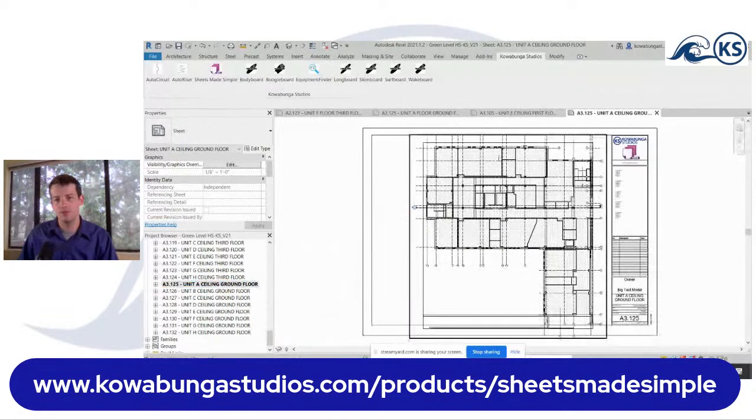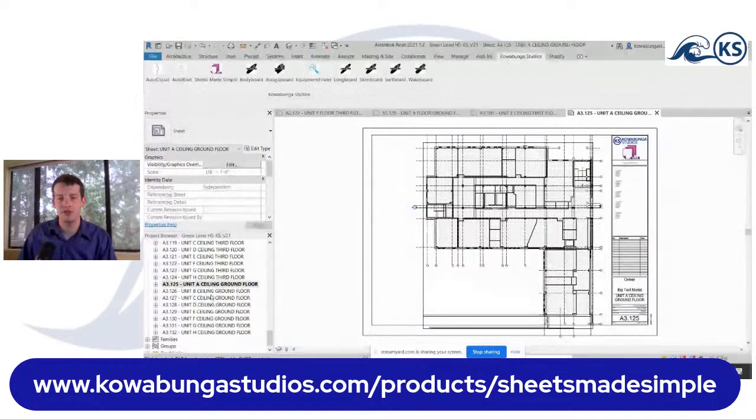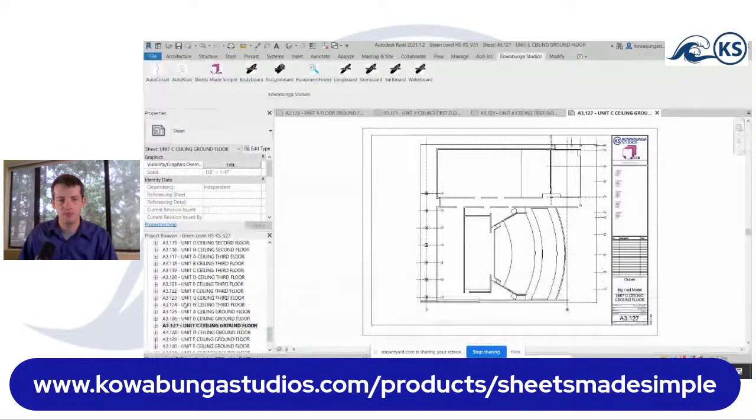Again, crop to unit plans for each. View templates are applied, so this makes it super simple. Again, here's all of them. These are all applied to each sheet. And again, whatever title block that you wanted, that is applied as well.